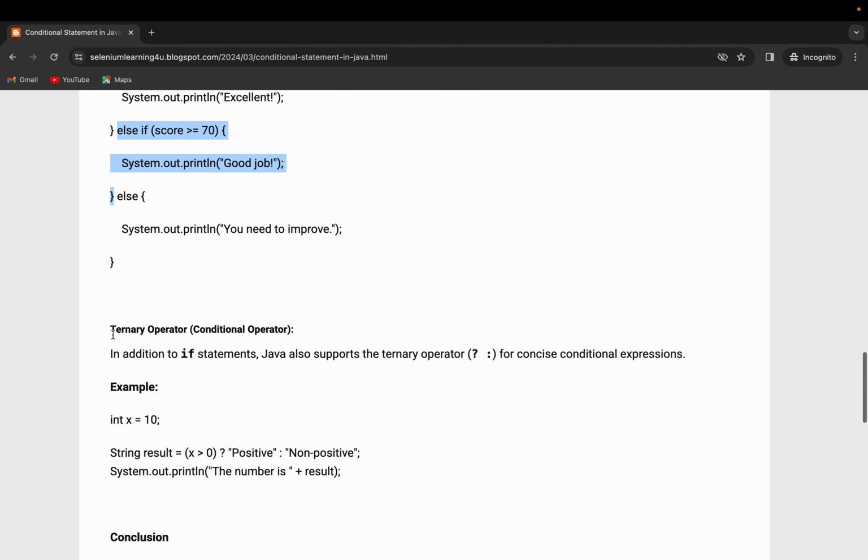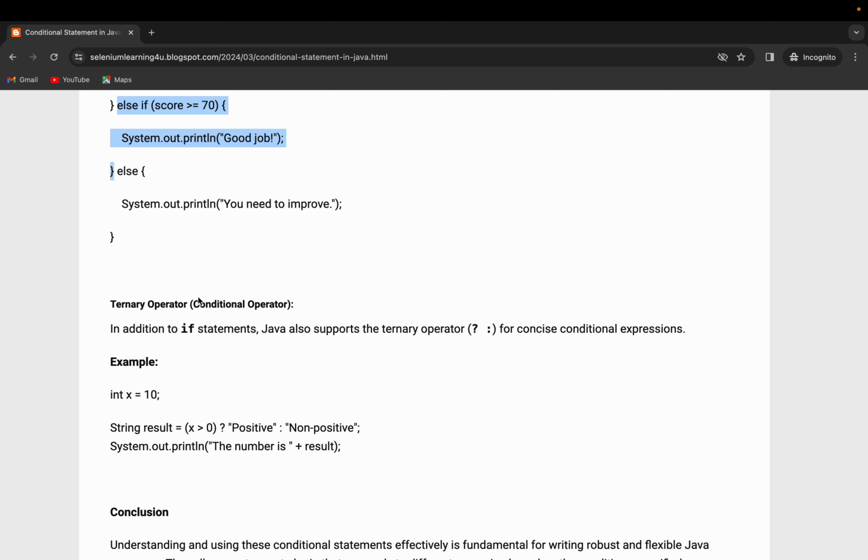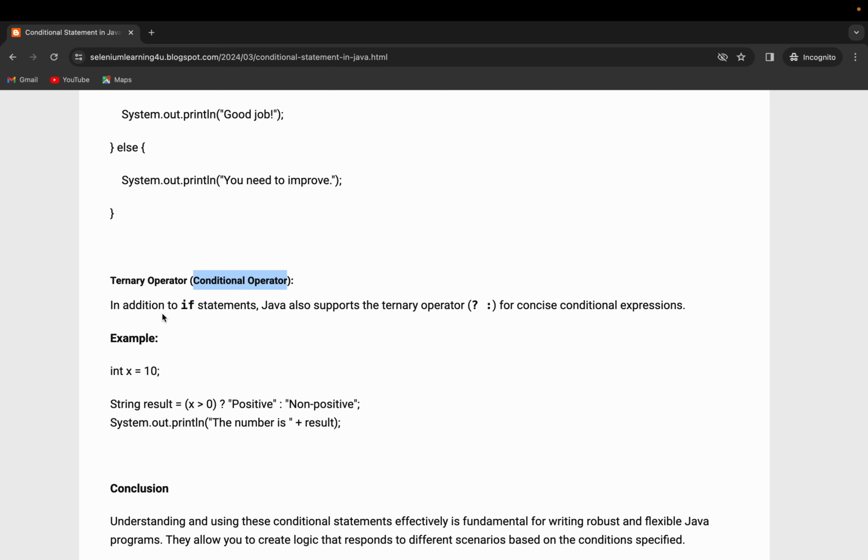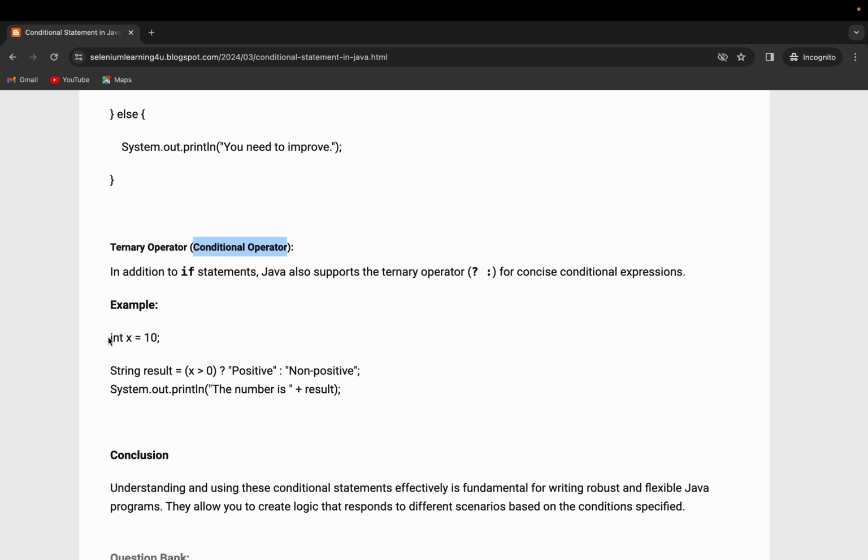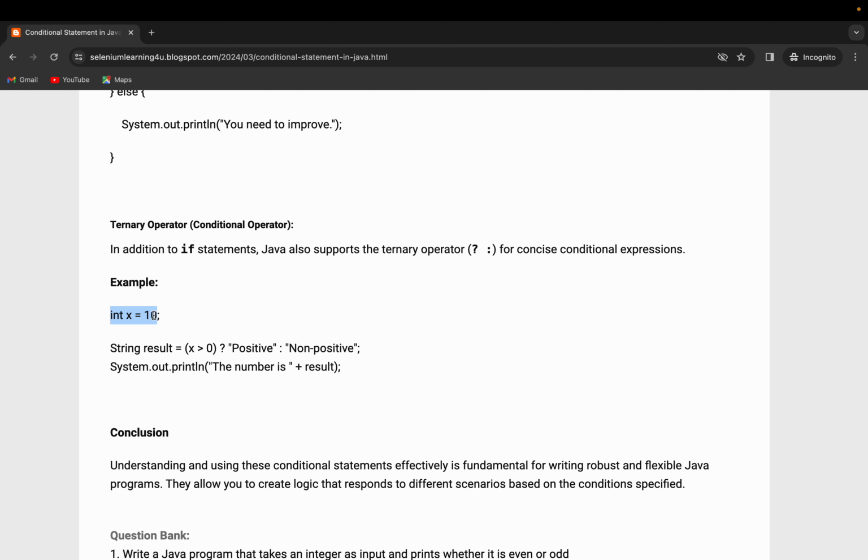Now the fourth is the ternary operator. This is a conditional operator we have. In addition to if statements, Java also supports the ternary operator for concise conditional expressions. For example, int x is equal to 10. Is the number positive or non-positive? So x is greater than 0. Is this condition true? Yes, this condition is true. Then this statement will be executed, and if this condition is false, then this statement will be executed. So our answer will be positive.